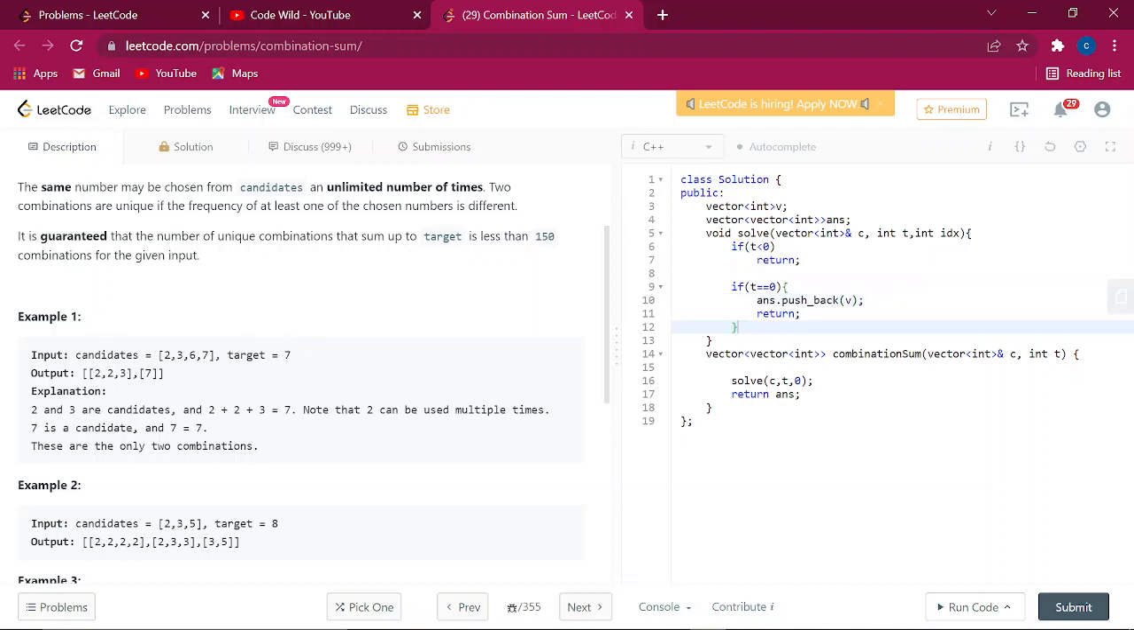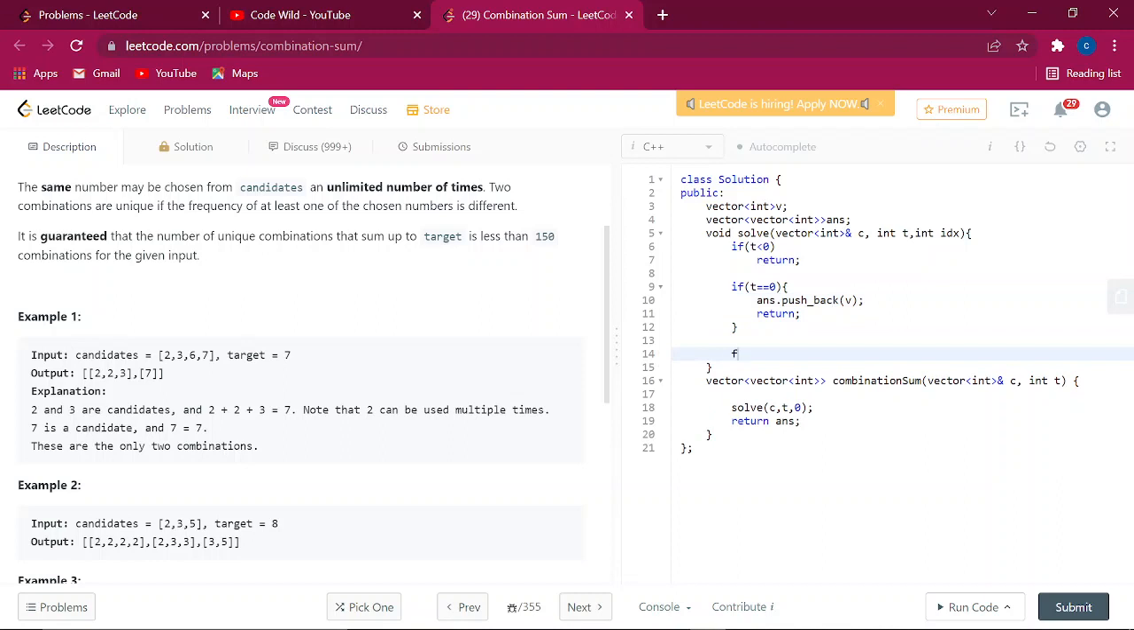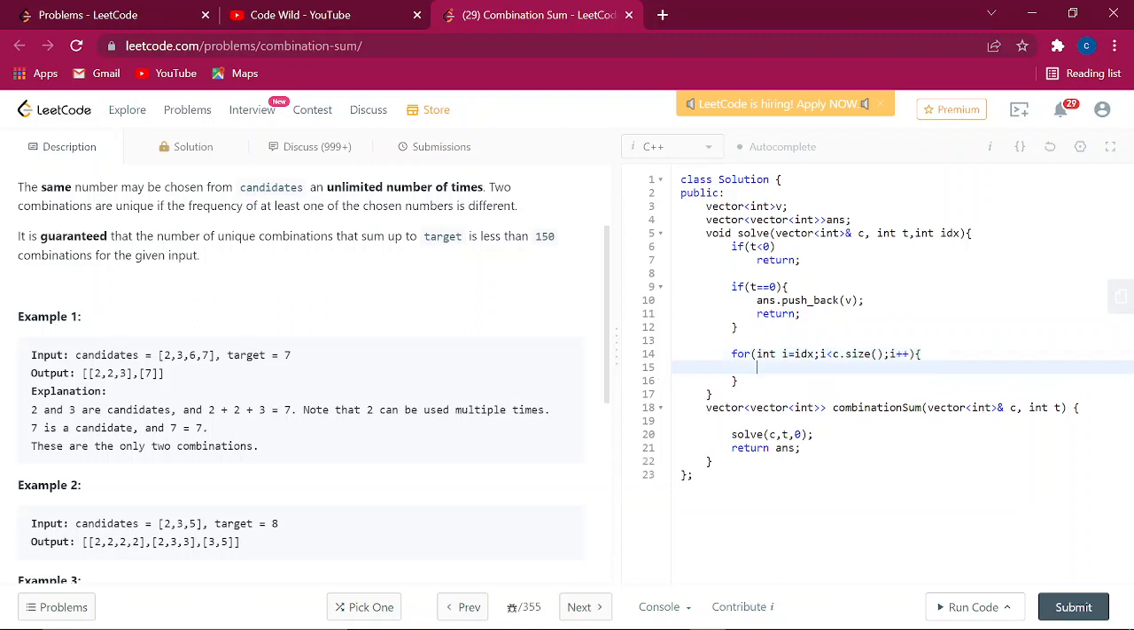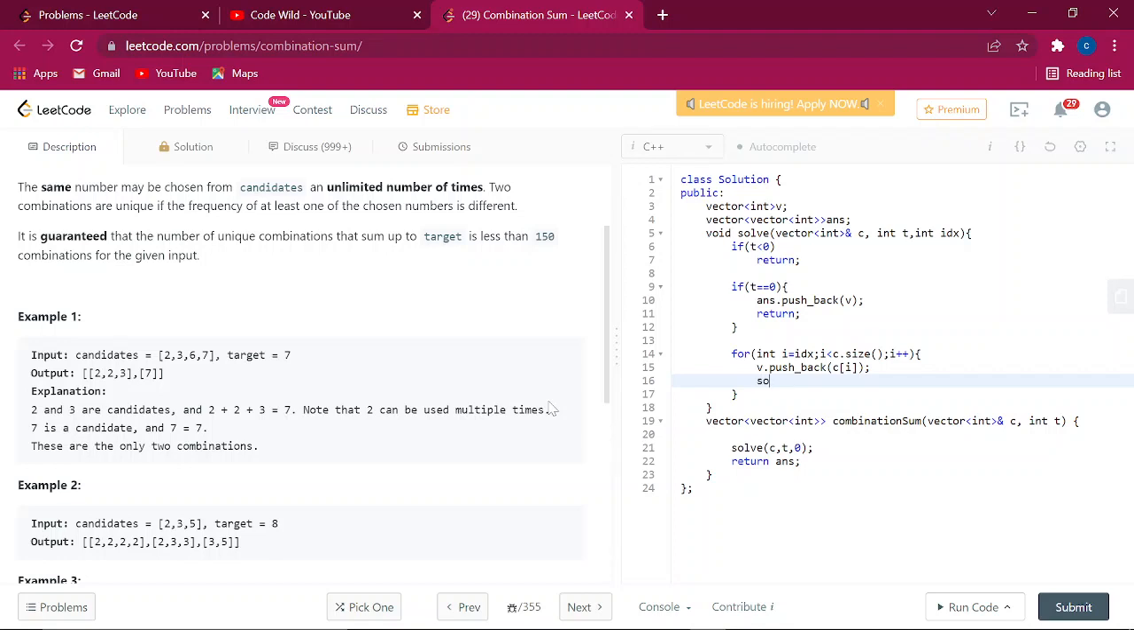I hope you get it. So we are just taking a for loop which iterates from idx, with i less than c.size(), and i plus plus. In this, what we do is we push back c of i, that is the element, and we say go solve with t minus c of i.